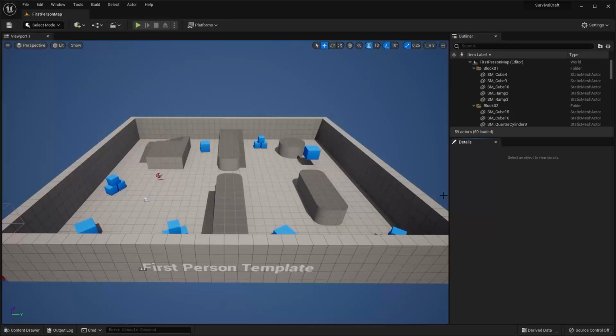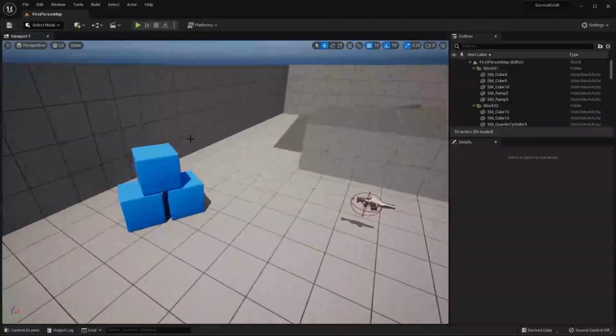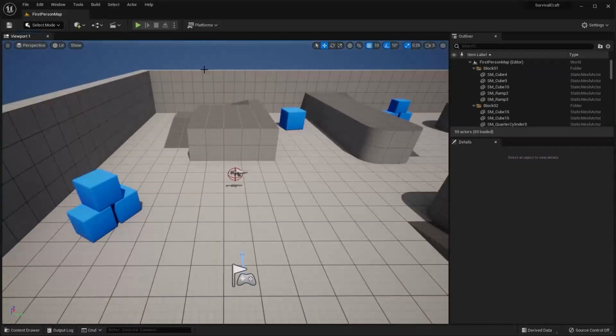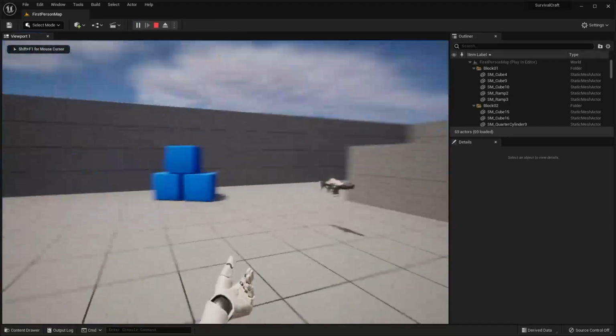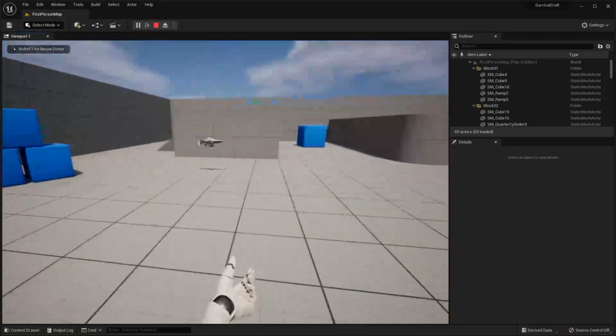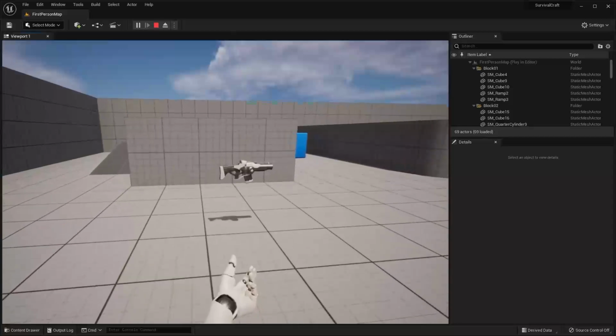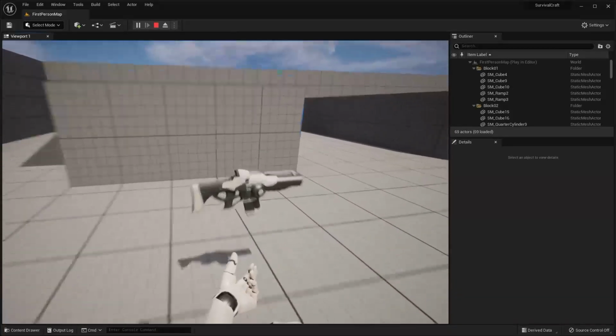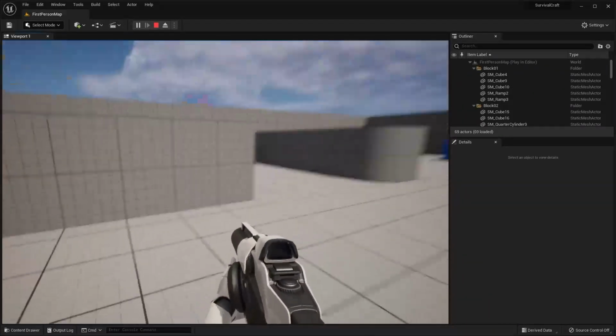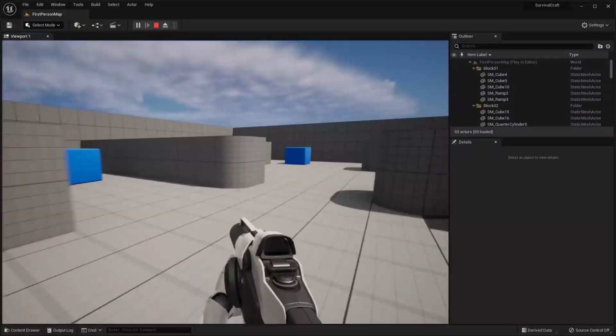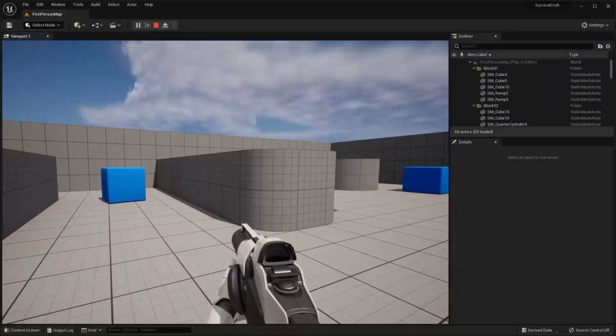To give you a really good example of how blueprints work, in this first-person template map, if we hit play here, you see that we have our character, we have our character arms, and if we run up to this weapon, you can see that when we get near it, we automatically equip this weapon. So this is all made in Blueprint.